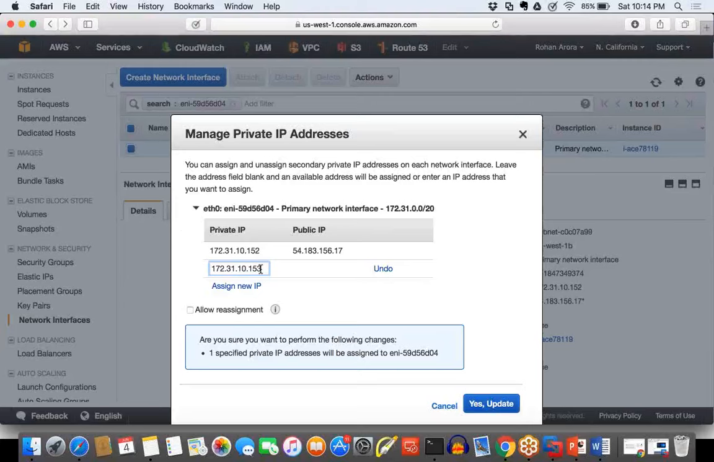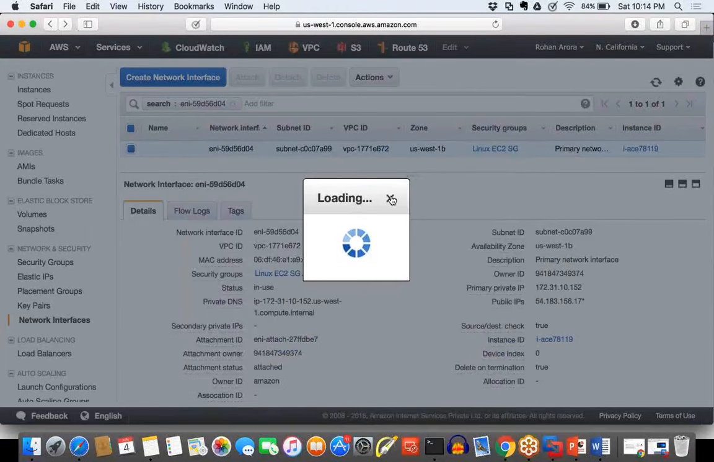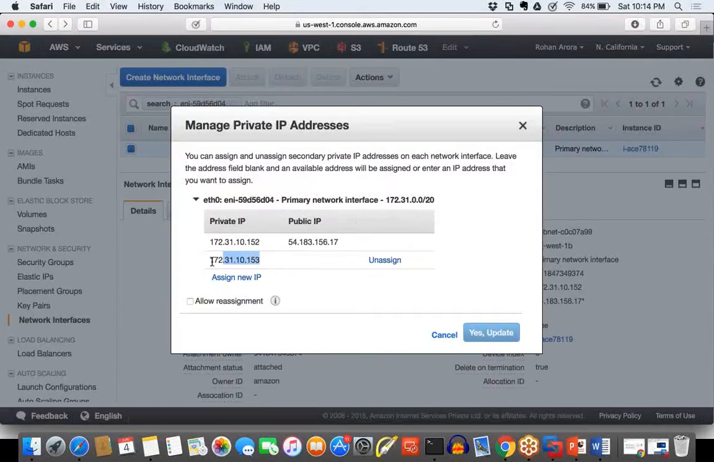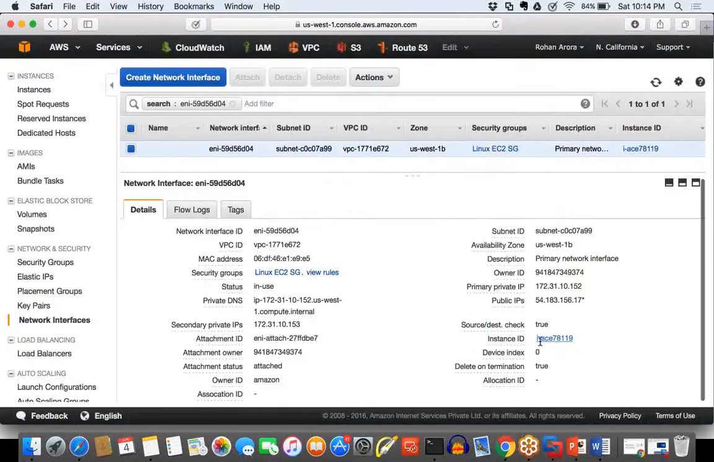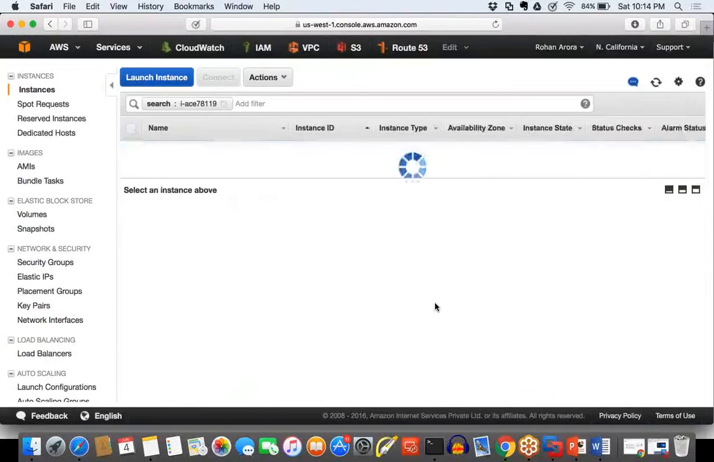So now I type in a manual random private IP to it, and it says you have specified a private IP address that will be assigned to the network interface. It asks, do you want to update? Yes, update. So now I've assigned a secondary private IP to my network interface. If I check the details, it is showing the secondary private IP as 172.31.10.153. And if I go back to the instance, the same would show up in my instance details.